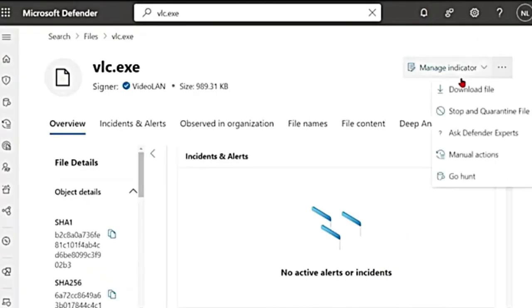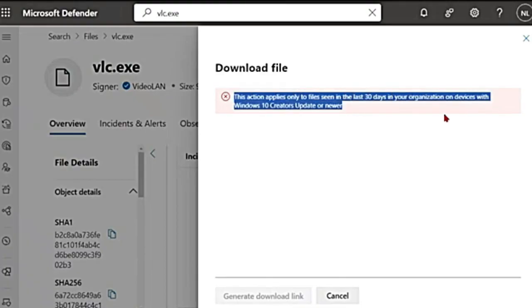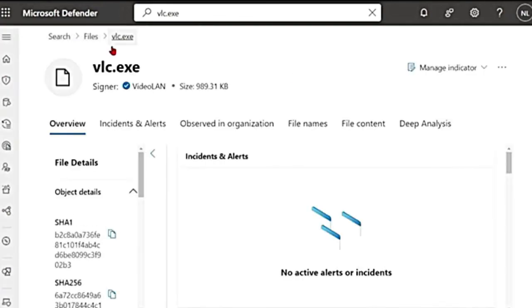Let me cancel this, go back to the file page, open file page, minimize the main menu. So let's go back and click on these three dots. There is a download file option. You can download it on your machine. So if I click on download file, I'm getting this error saying this action applies only to files seen in the last 30 days in your organization. But this is not. So I'm going to show another example.